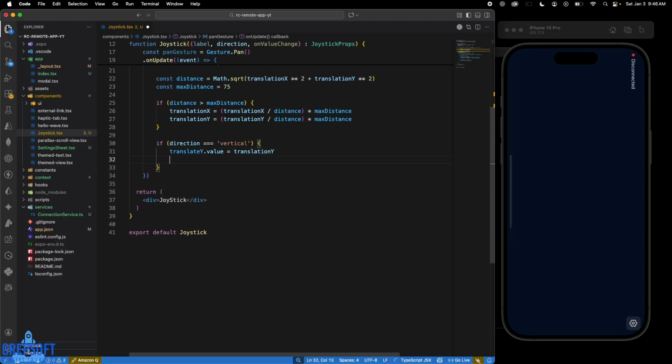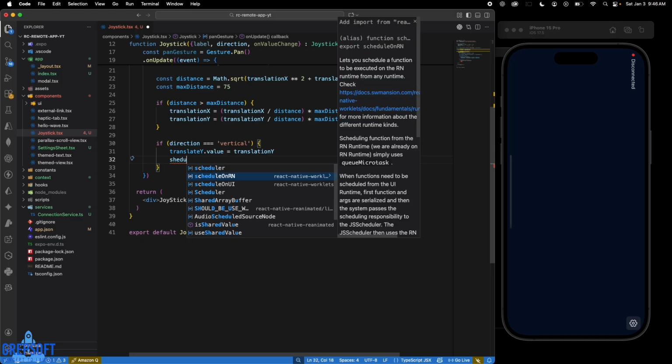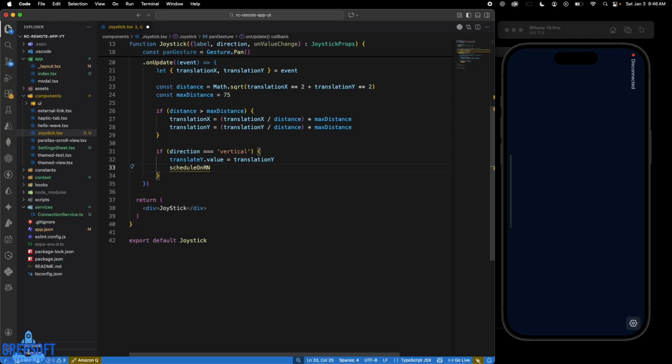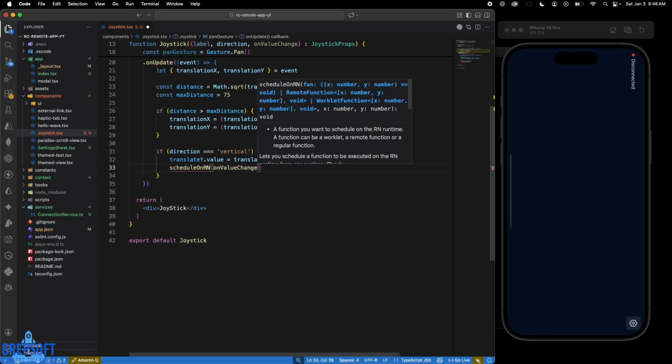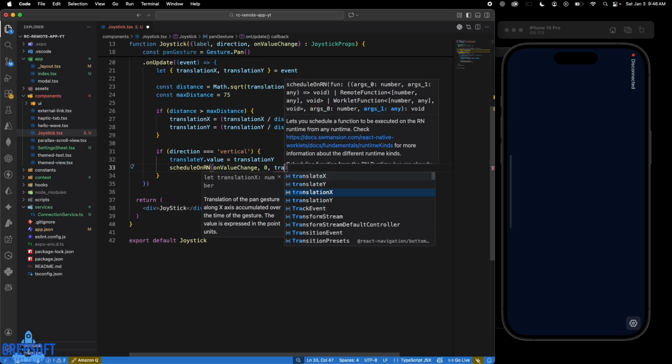And then what you want to do is run this on the background thread. You can do schedule on run. Before, this used to be run on JS, but now that's deprecated, so you have to use this one. So we're going to do on value change. We're going to call this one, that's the callback method. We're going to supply the value of 0 and translation y.